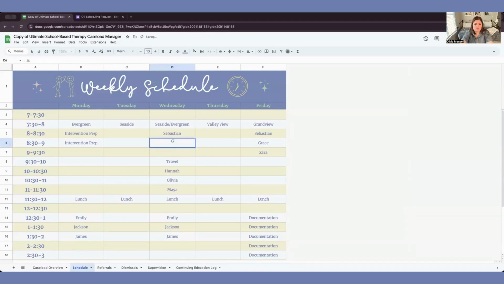Sebastian, Grace, Zara. Look, we've got a really busy Wednesday morning. Everybody on Wednesday morning is plugged in. We don't have any extra time on Wednesday mornings. So that means we need to see all of our Seaside students, the other Seaside students on Tuesdays. It's a give and take, an ebb and flow of our time.